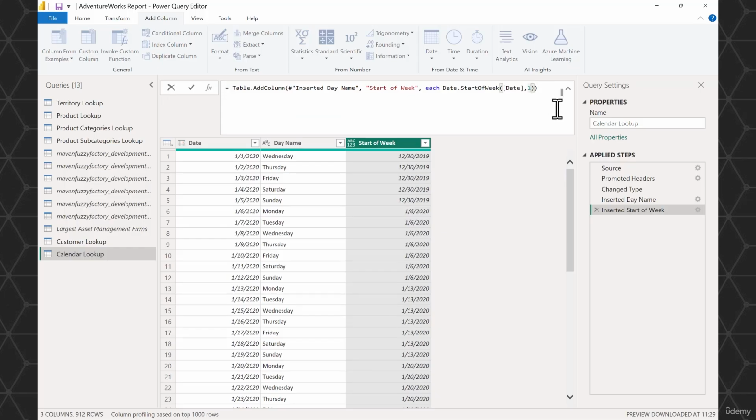Say we wanted to change this to starting on a Tuesday, we could update that to 2, and then we see the column shift again. 1/7 on a Tuesday, 1/14 on Tuesday, 1/21 on Tuesday, right? So it's super easy to update the start of the week. It's just not really intuitive at first.